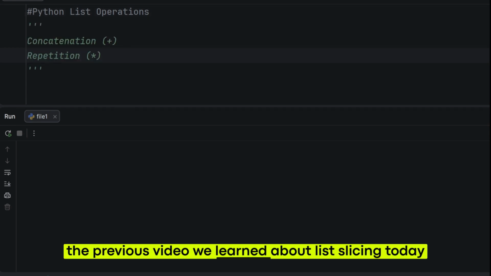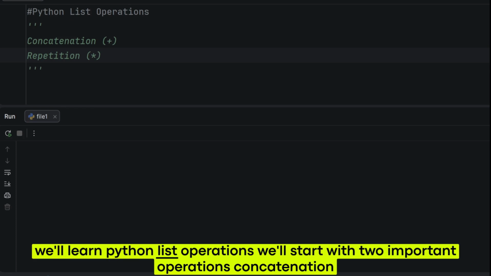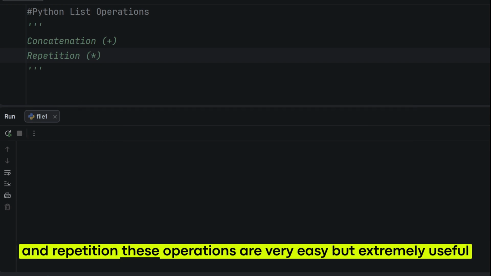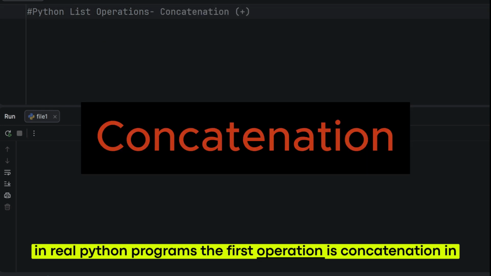In the previous video, we learned about list slicing. Today, we'll learn Python list operations. We'll start with two important operations, concatenation and repetition. These operations are very easy but extremely useful in real Python programs. The first operation is concatenation.